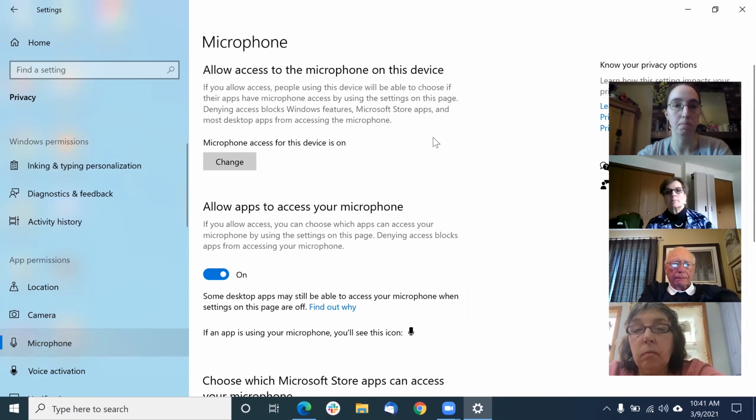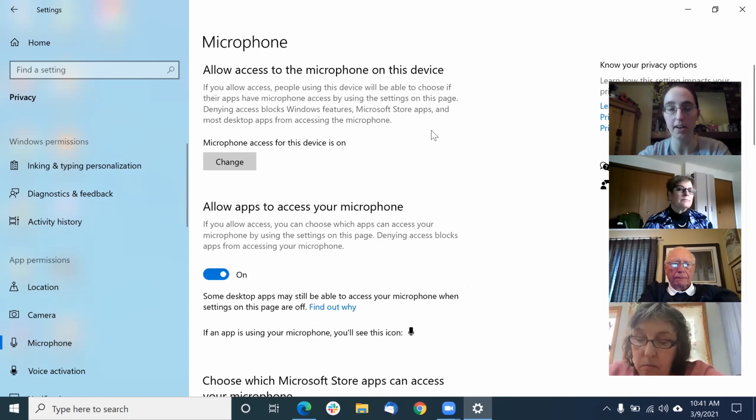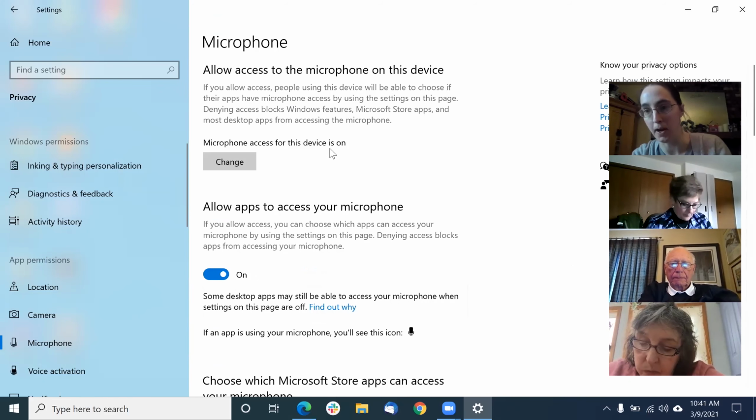So the same is true of the microphone as well. If I didn't have my microphone access on and I didn't allow apps to access my microphone, you guys couldn't hear me right now.